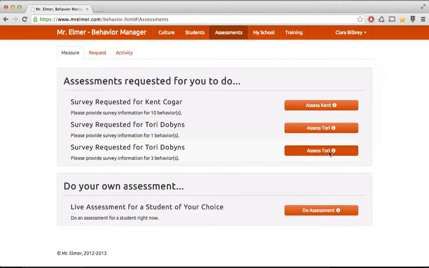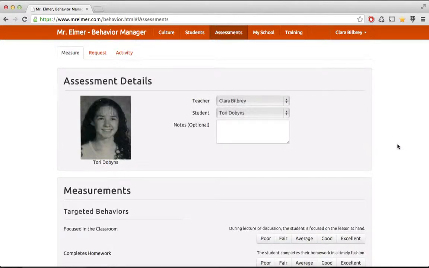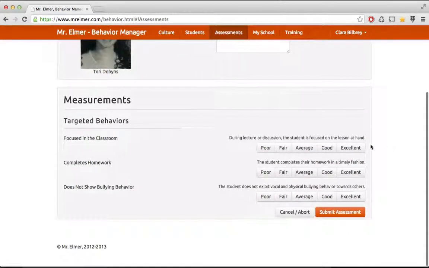Each requested behavior is assessed on a simple Likert scale, completely customizable for your school. For Tori, we notice this week she hasn't been doing the best, but not the worst, on completing her homework. So when we get down to that behavior, we can go ahead and click Fair. And she's always been well behaved, so we click Excellent on not showing bullying behavior. Clicking Submit updates the data, and we're done with the micro-assessment in seconds.